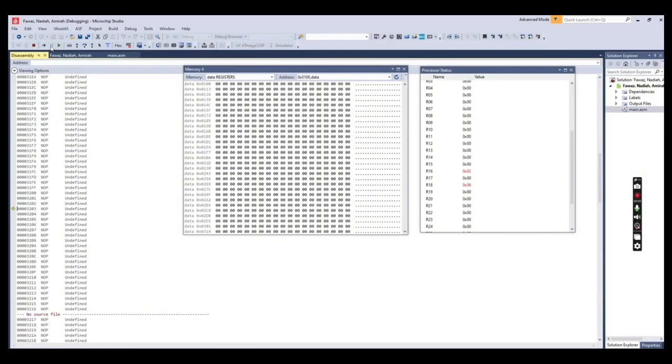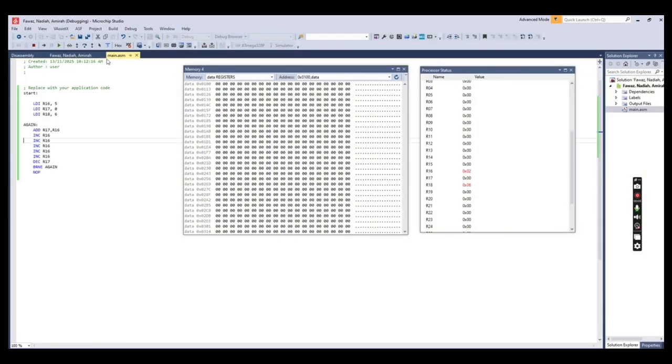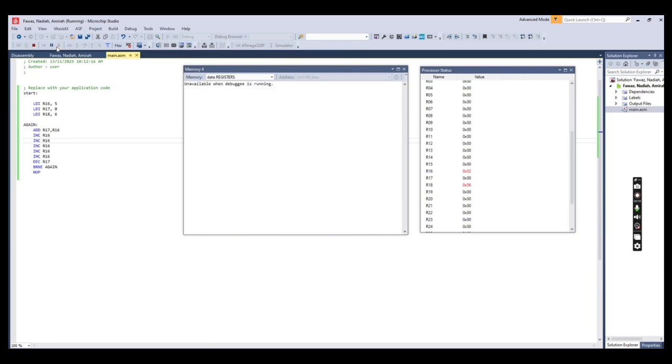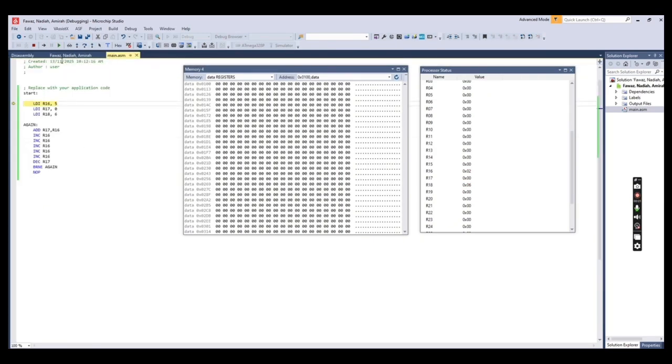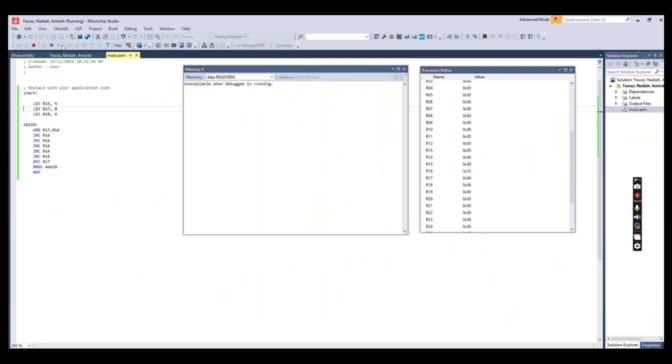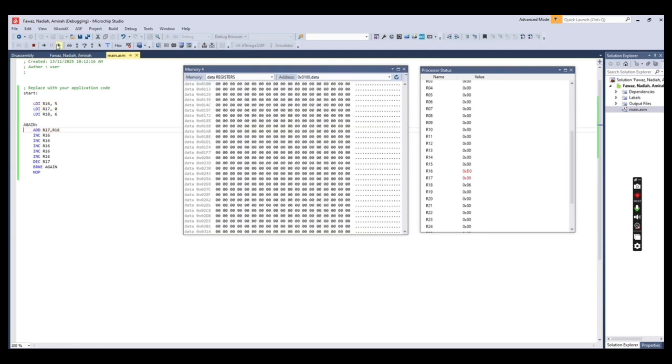Lastly, for problem 5, this code works by using a loop to repeatedly add a series of numbers. So at the start, register R16 is set to 5, which is the first number we want to add. R17 is set to 0 to store the total sum. And R18 is set to 6 because we want the loop to run 6 times. Then inside the loop, we add R16 into R17. So R17 keeps the running total.